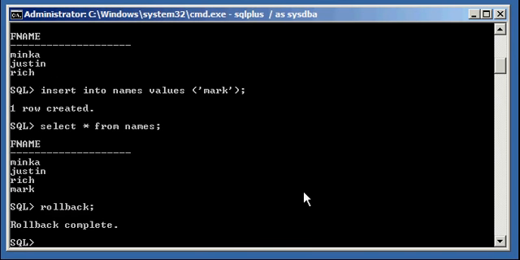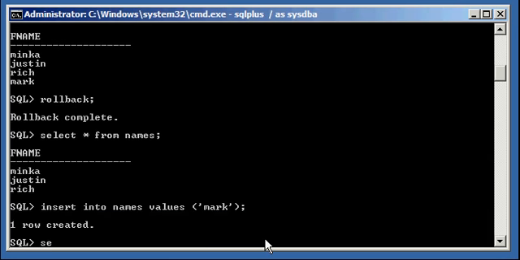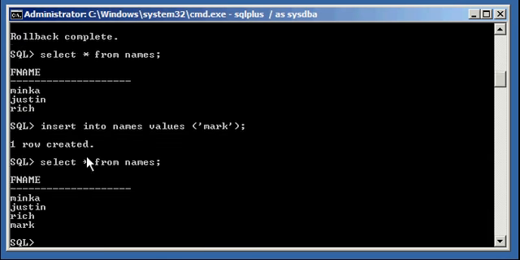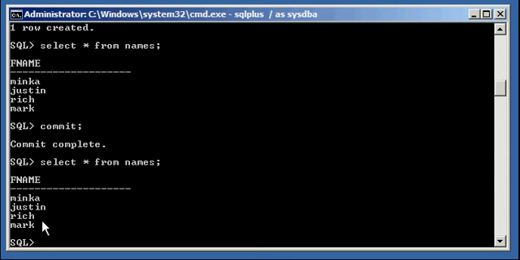So I type in rollback. Now the transaction's complete, and when I type in select asterisk from names, the mark row went away. It's not 4 rows, it's back to 3 rows because I rolled it back. Now I'm going to insert mark again, which will change it from 3 rows back to 4 rows. Remember, the transaction is still active, but instead of a rollback, I want to type in commit. Now I type select asterisk from names. I still see 4 rows, and now I'm going to try to roll it back.